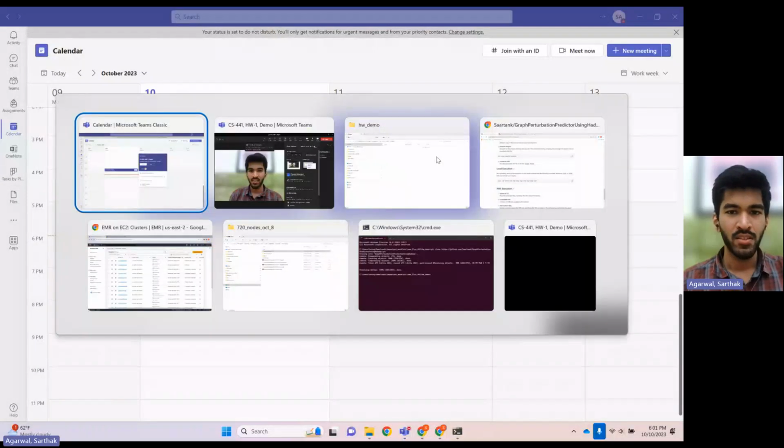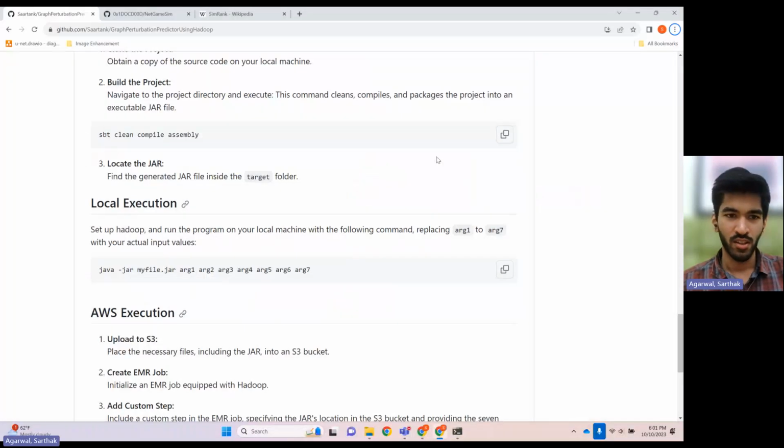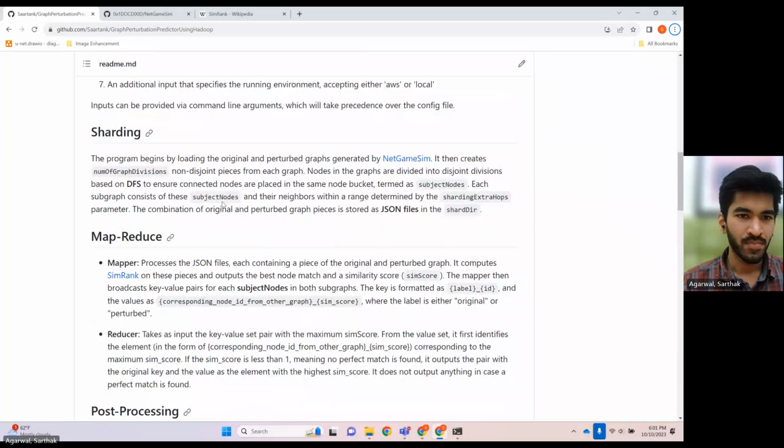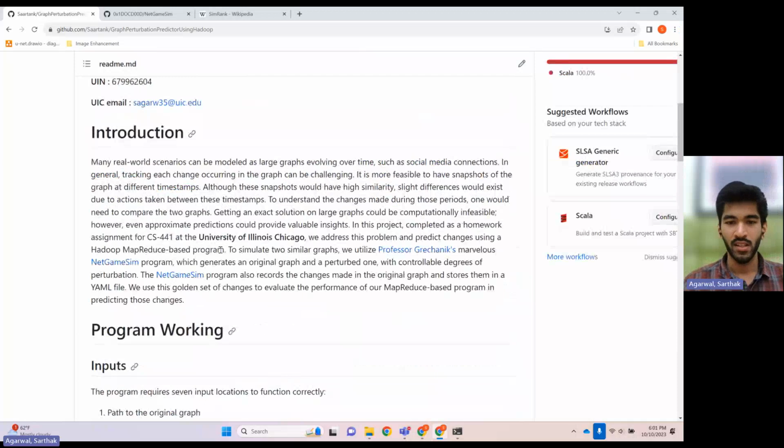I'm Sarthak Agarwal. I'm a master's student at the University of Illinois Chicago. I've taken a course CS-441. This course is being taught by Professor Mark Grechanik, and this is the demo of the homework one of CS-441. Now, I'll briefly go over the problem we are trying to solve here, and then I'll go over the steps to run this program, first on the local machine, and then on the AWS EMR service.